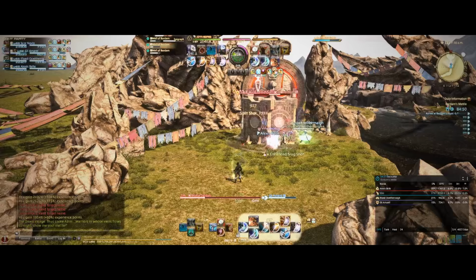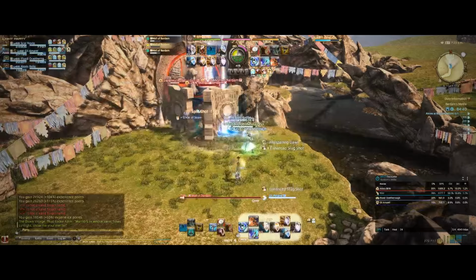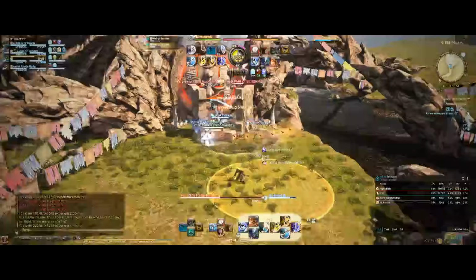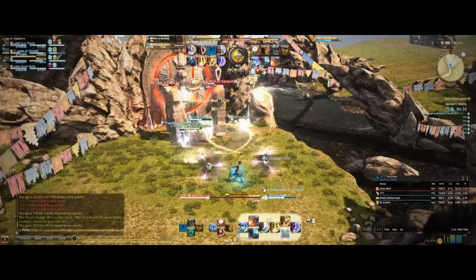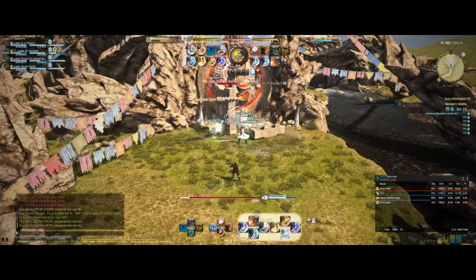Enhanced slug shot. Enhanced slug shot, ready. Quick reload. Ready. Enhanced slug shot. Reload. Ready. Cleaner shot. Enhanced slug shot. Gauss round, ready. Cleaner shot. Enhanced slug shot. Hot shot buff required.